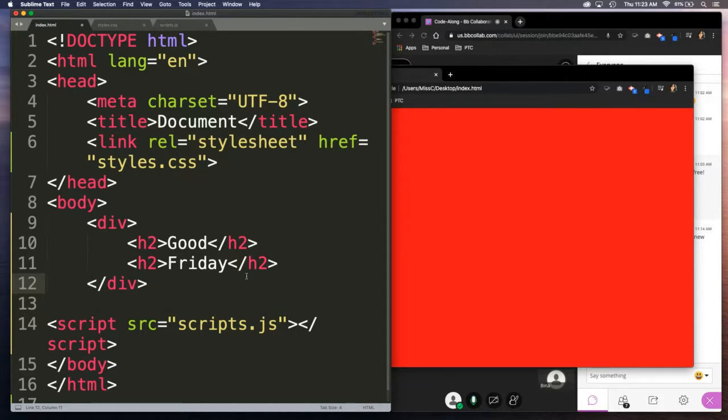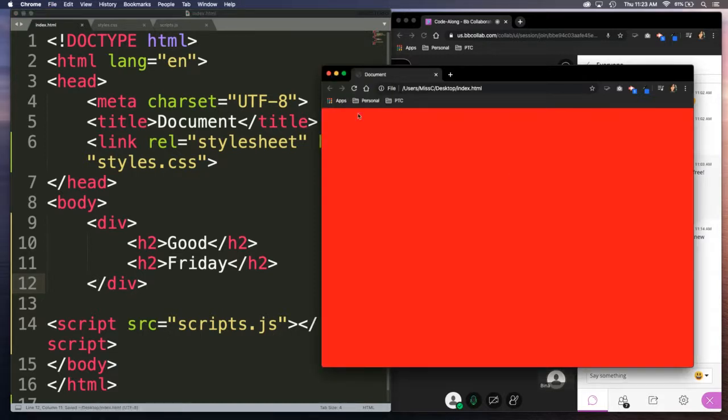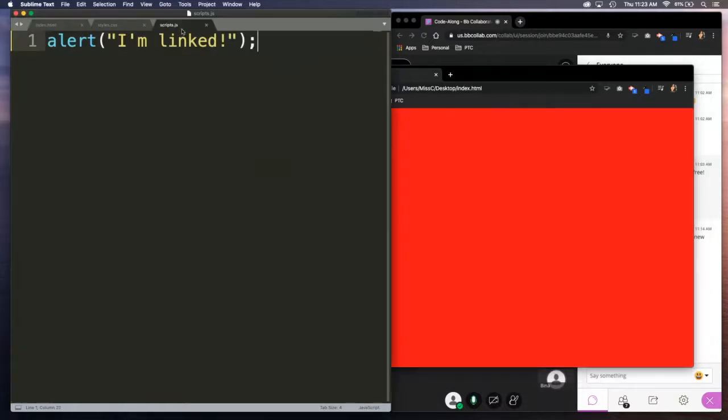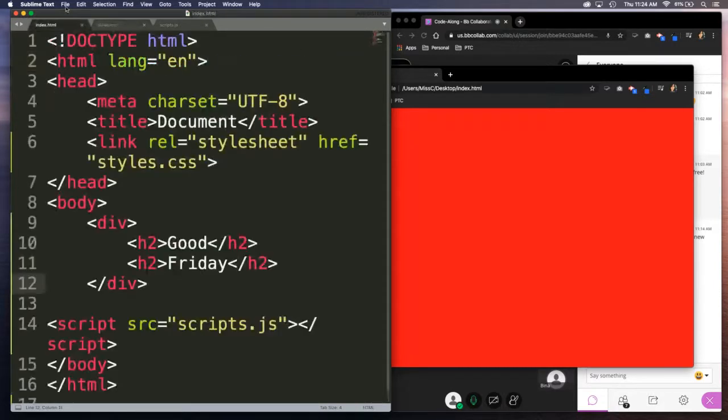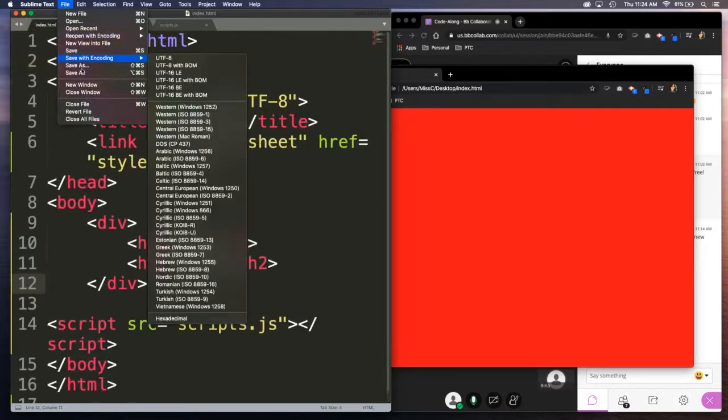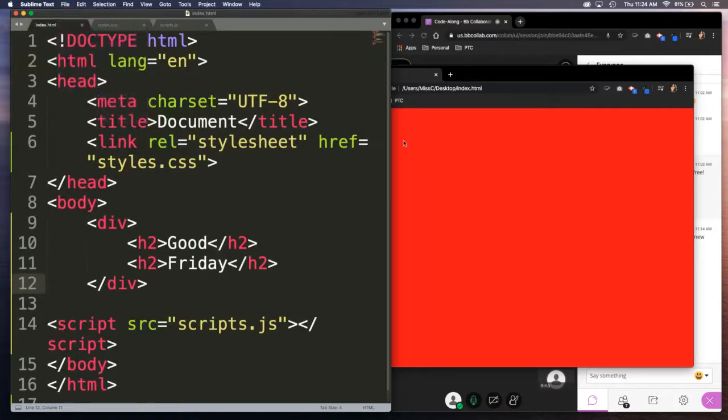So let's see what this looks like. Save that, refresh over here. Oh, this alert is going to drive me crazy, so let's go ahead and get that out of the way. You can comment this out, Command or Control, if you want to keep it there, or you can just delete it. We just wanted to make sure it was linked. And it's definitely not going to stay red, so don't worry. We're not going to keep it red.